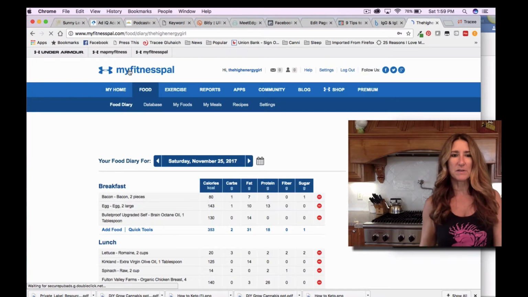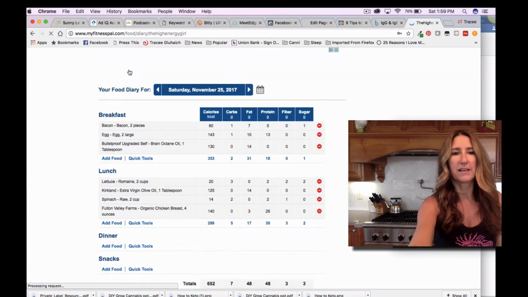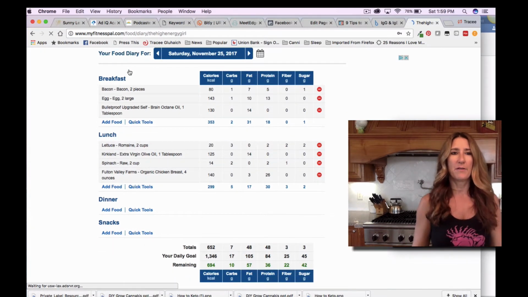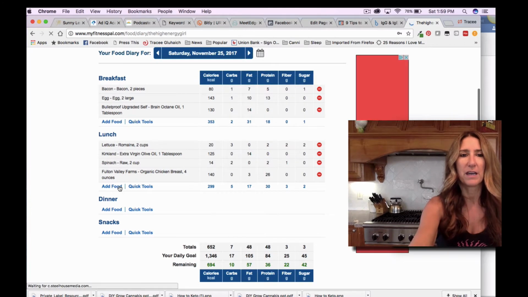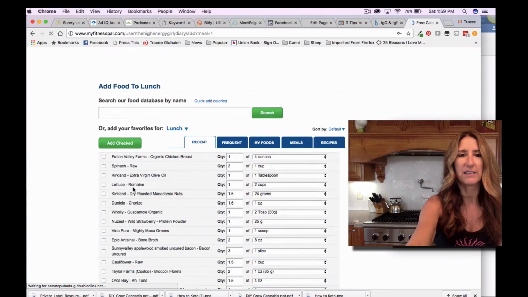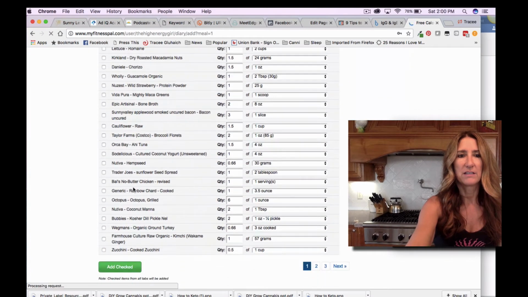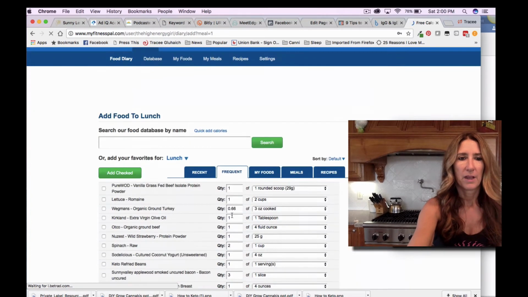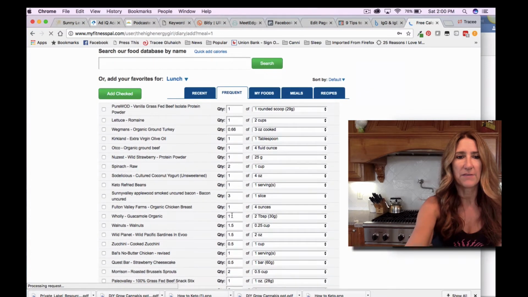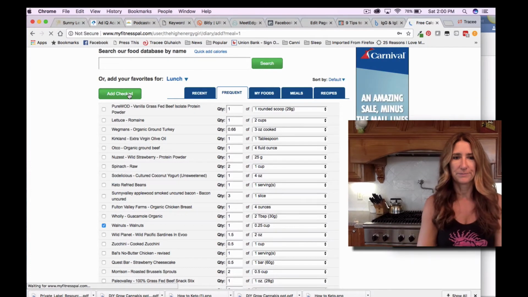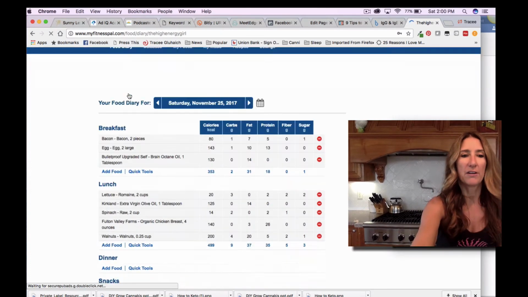So that gave me a tablespoon of olive oil on my salad, lettuce, spinach, and chicken. Yeah, that does sound pretty boring. I would probably add some nuts to it because I like to have a little bit more texture in my salads. And, whoops, go here to frequent. I eat a lot of walnuts because we live on a farm and we have 7 walnut trees. So say I'm going to have a 1/4 cup. Add checked.